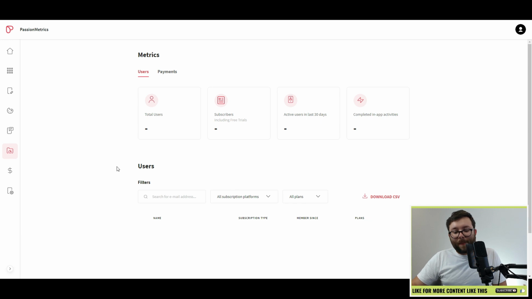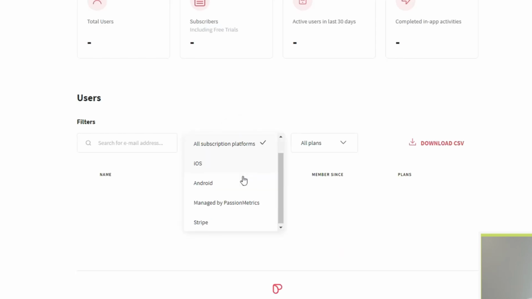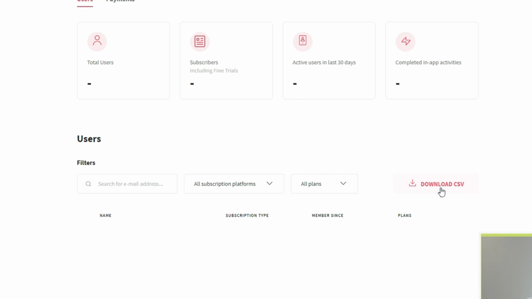Next, you have Passion Matrix, and this is a snapshot of all the information that goes on within your app, whether that's payments or how many users, subscribers, how many people have been active in the last 30 days. And once you have people signing up, you can actually filter them by payment or platform and by plan. This will show all of the emails and information of your customers or members right here. You can even download it as a CSV file as well.